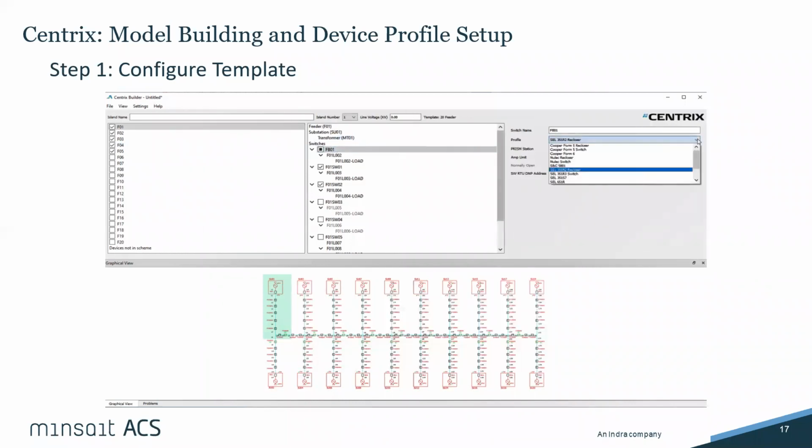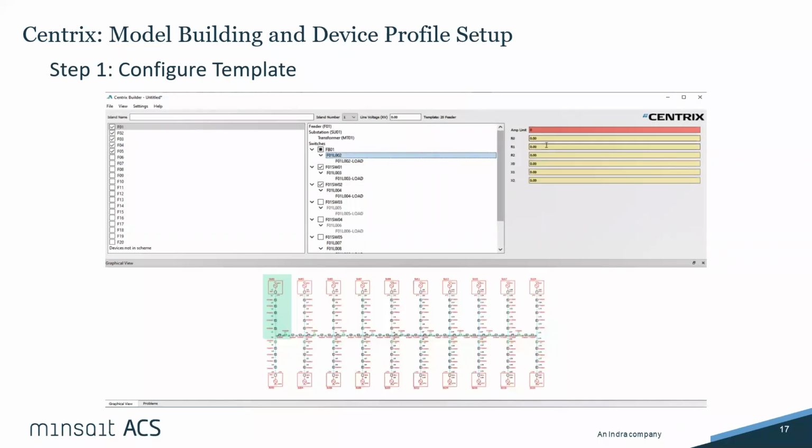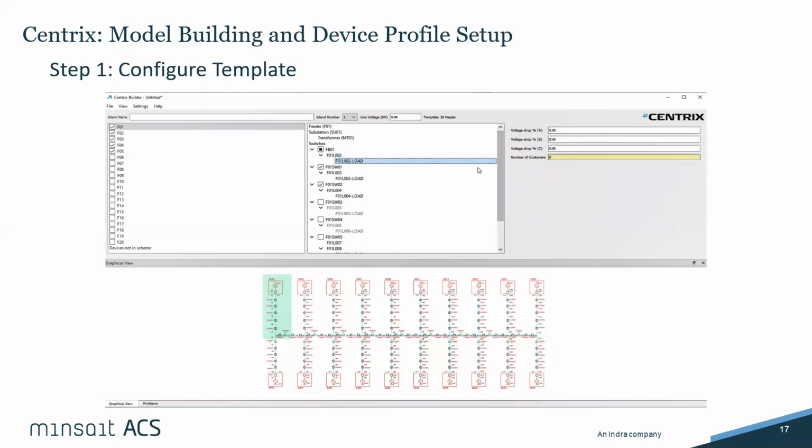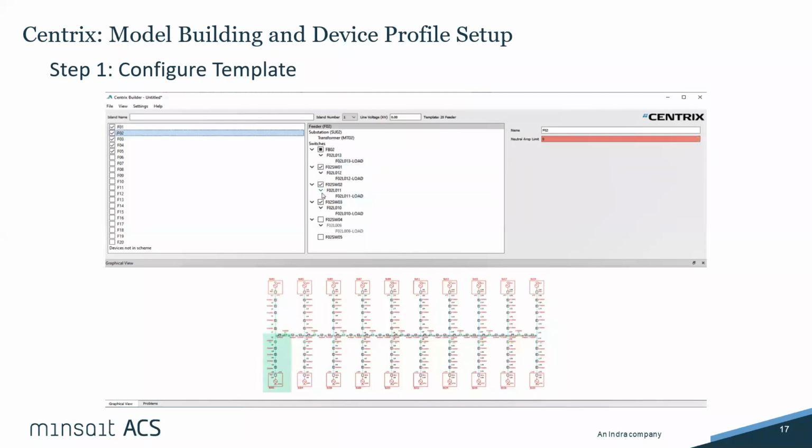We will build your different device profiles for you depending on what devices you have out there. And then you give it some basic parameters to work with. And then here is where you would put in your impedance data for the various line segments. And if you wanted, you could add other load information like number of customers on each segment. Therefore, you could do some real-time analysis of customer minutes interrupted or customer interruptions in general. So that's the first step of our process, is configuring that template.